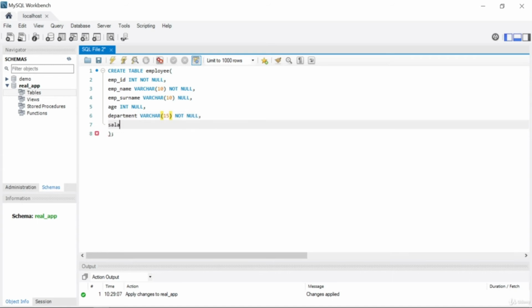And we should write here the salary. The salary will be integer and can be null. Okay, can be null. And another comma. Let's click enter, and for the job title I will write job underscore title, and this will be varchar with parentheses, and this job title will be 15, and the comma again.